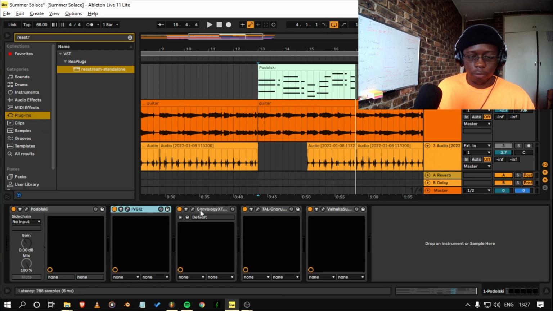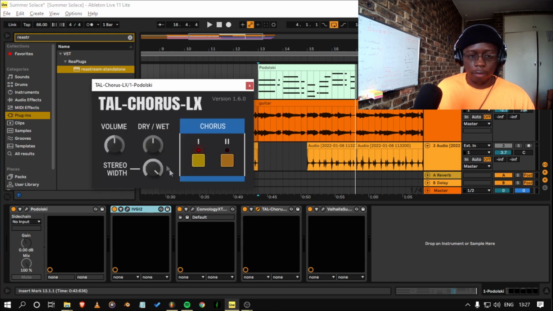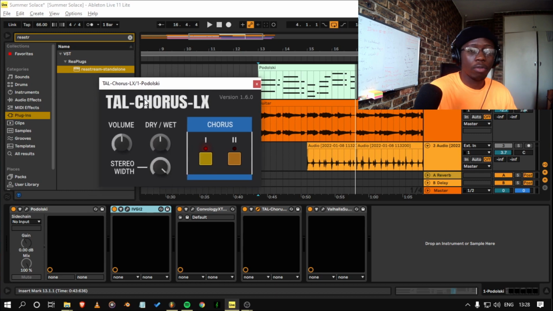IVG for saturation, Convology for that room echo filling, and then we have TAL Chorus LX, which is a free plugin by the way. It's really good because it makes your sound a little bit bigger, a little bit more lush. It's very good for pads and electric pianos.